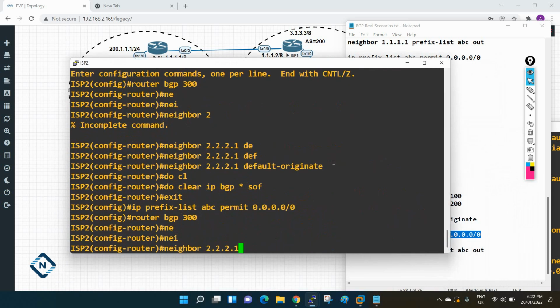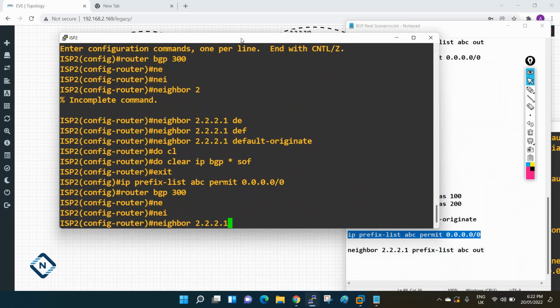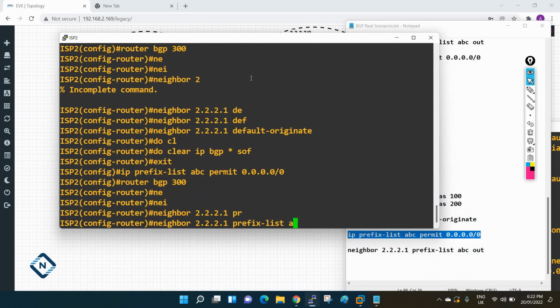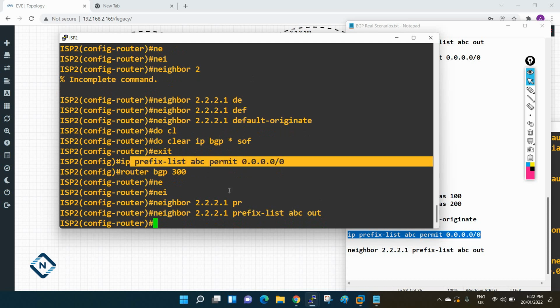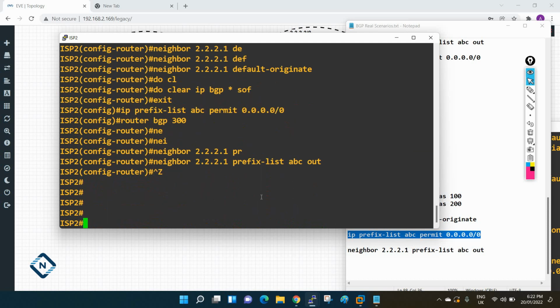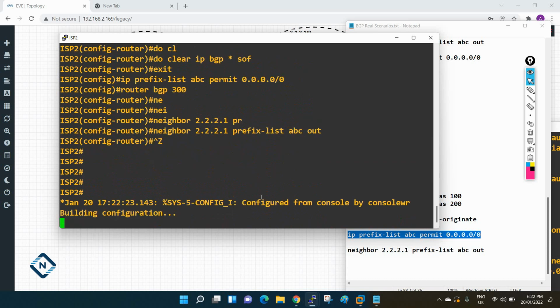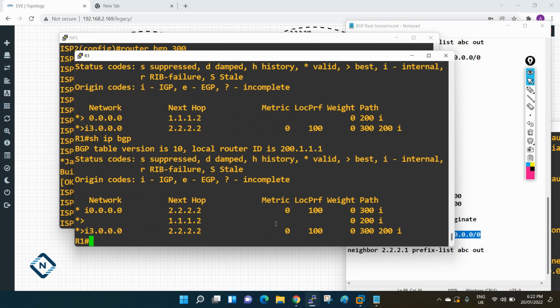So I will apply it to this neighbor. I will write here prefix-list, give the name, whatever name we use, and out, because the traffic is going out. That's all. So what we did is we created the prefix list and applied it to that neighbor. Now we can save the configuration. And here also I will save the configuration.